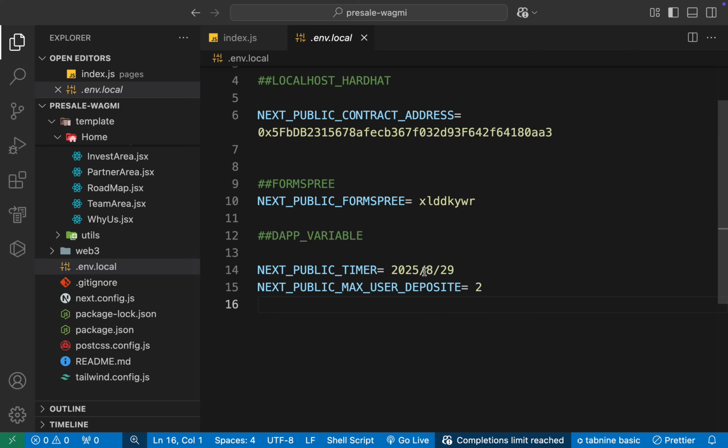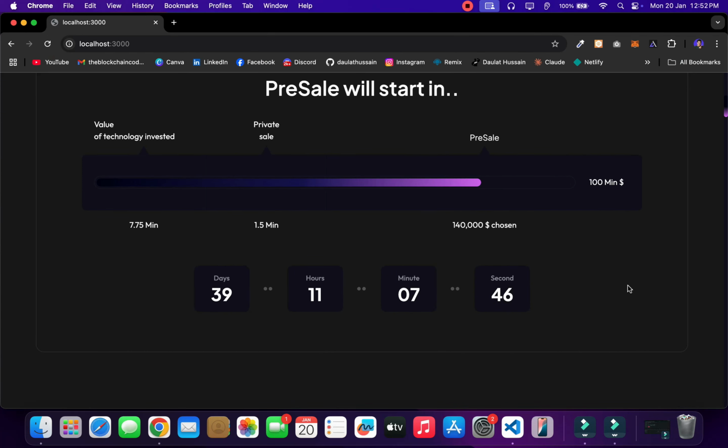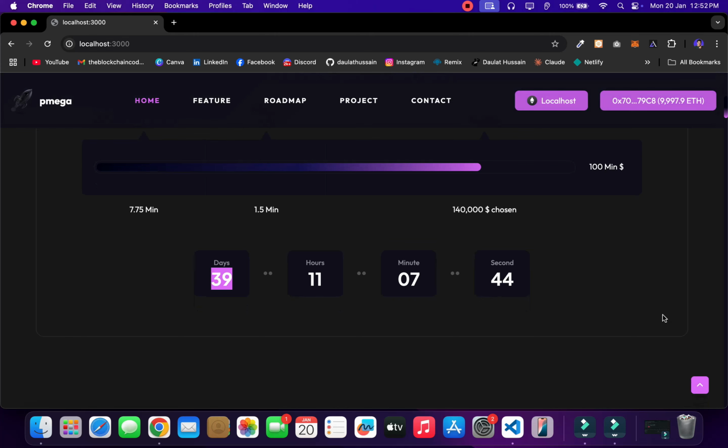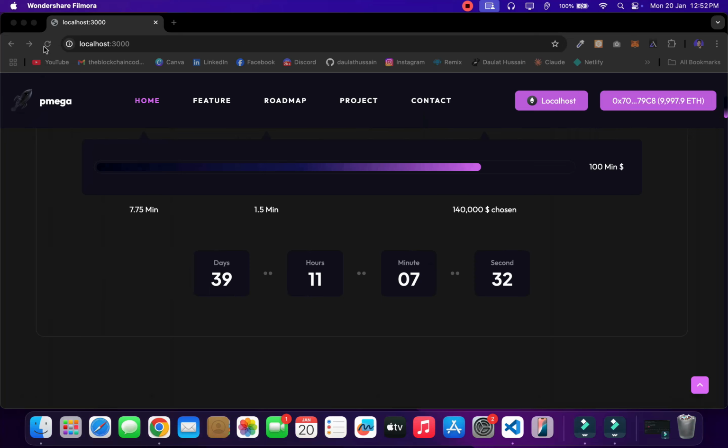If I want to set, let's say, for February, I can do that. I can save it and come back here. You can see the data is changing. It's 39 days. That's how you can simply control it. I hope you have got the point. Today is January and this shows how many days are left. If I give it 1, you will see that it will change.